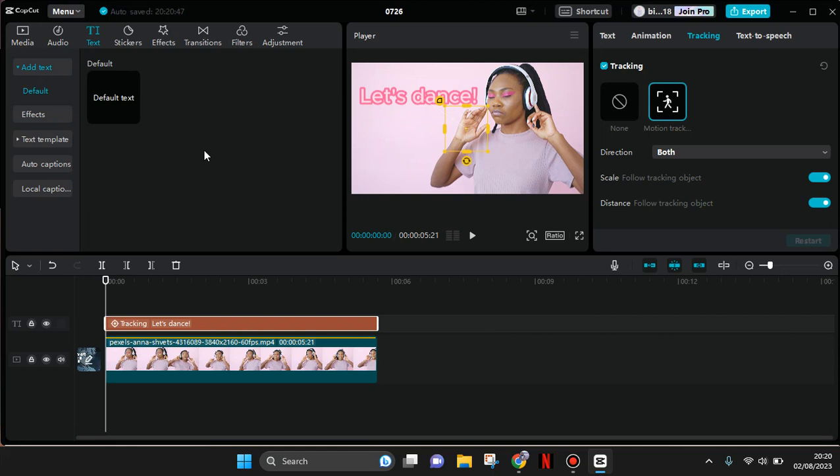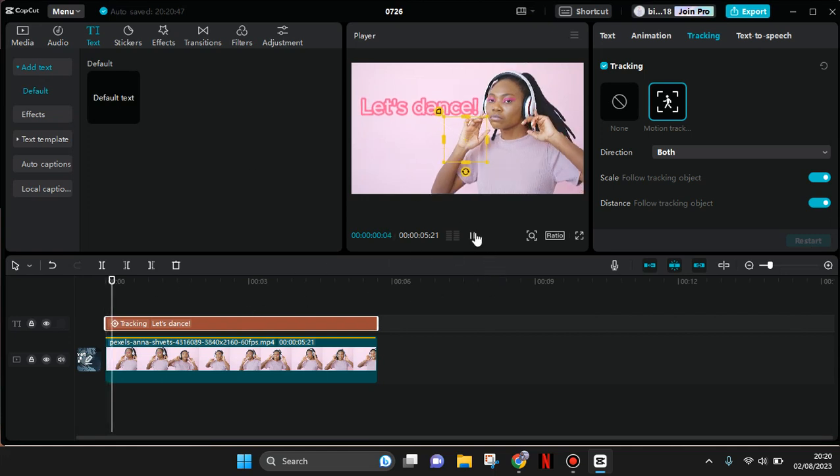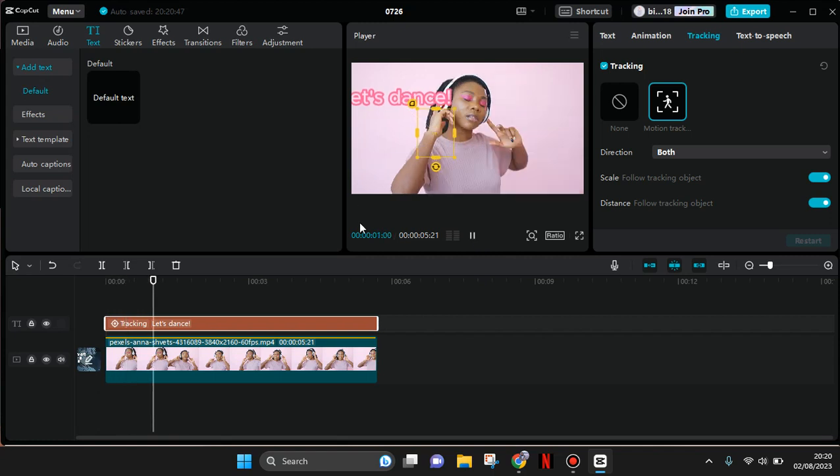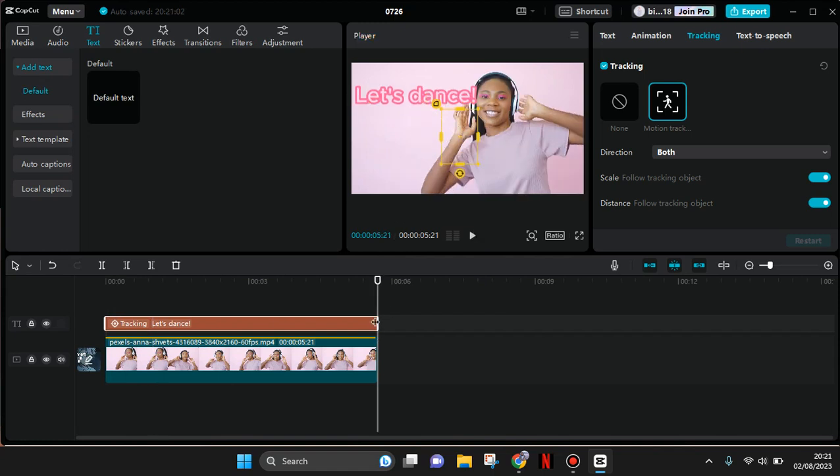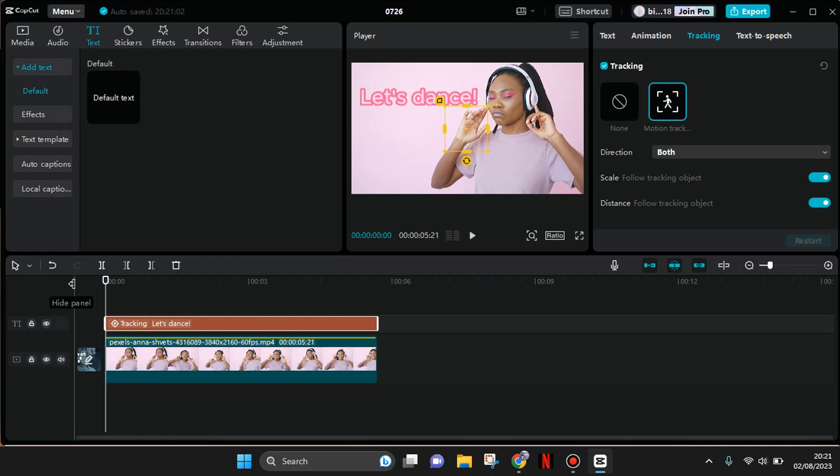Okay, now the tracking process has been finished, and let's see the result. Okay, so as you guys can see, the tags will follow the motions of the object that I marked before. And that's basically it. I hope this tutorial will be helpful.